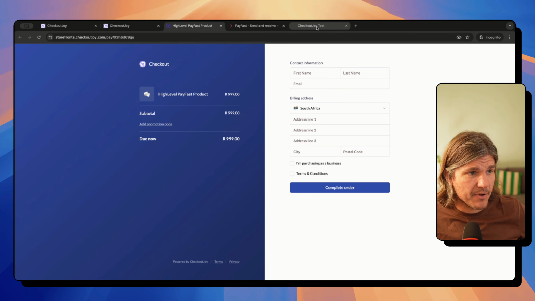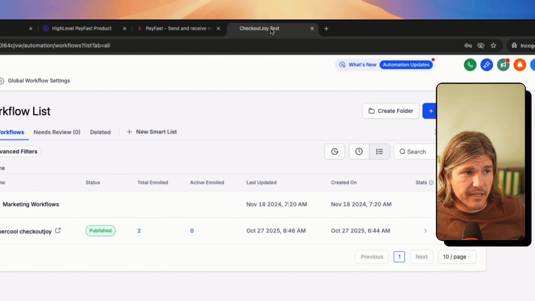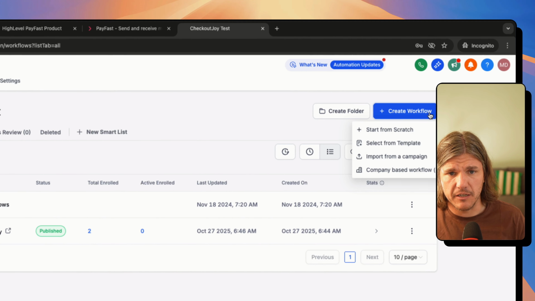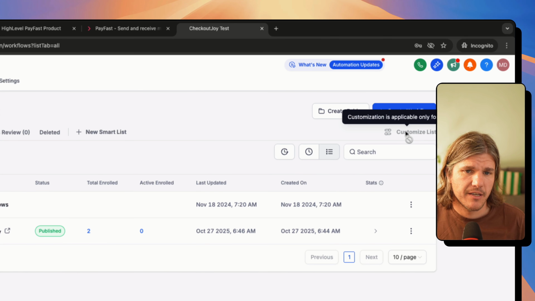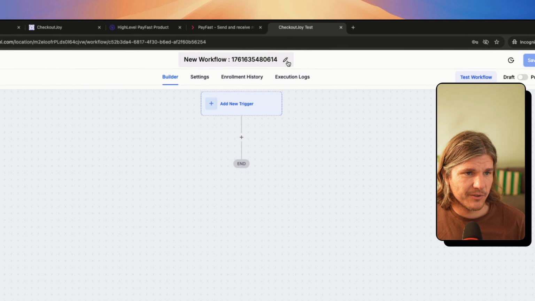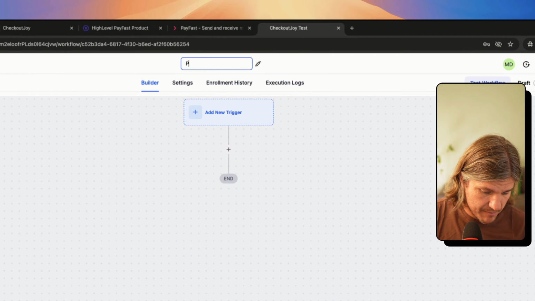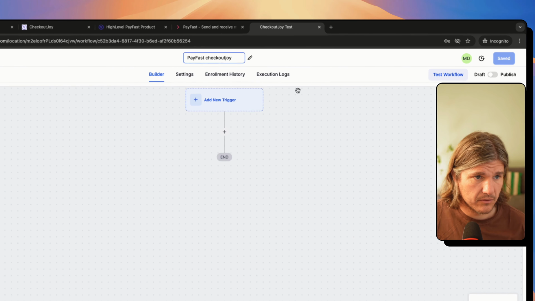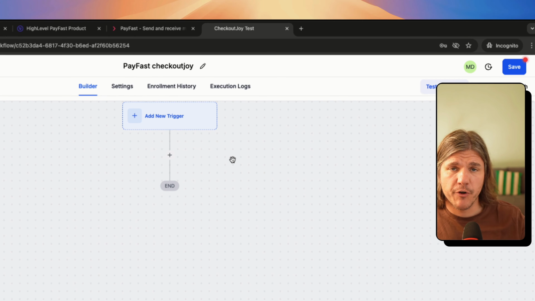Okay, the last step, of course, is setting up everything in HighLevel. Let's quickly create a workflow that will grant your new customer access to your course once they buy. Okay, so in HighLevel, we go to automations. There's a workflow. We create a new workflow. We start from scratch because it's an easy two-step thing. All right, cool. We're going to give it a name. Let's call it our PayFast CheckoutJoy.